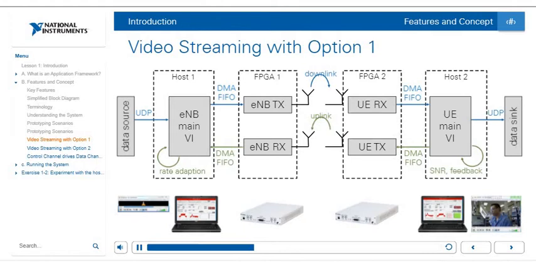In the video streaming, what ends up happening is you have a data source on host 1, which is the eNodeB, which via UDP is communicated to the main eNodeB VI on the host. Then, through a DMA FIFO, the data is piped down to the eNodeB transmitter on the FPGA. This is then transmitted over the air and received by the UE RX. From the FPGA, this goes through DMA FIFO up to the UE main VI, again through UDP, and then to a data sink on the second host of the UE.